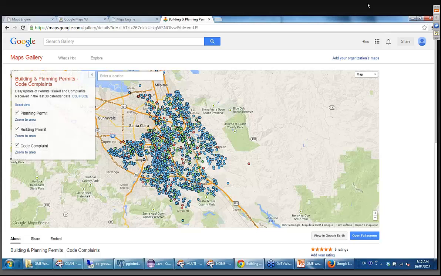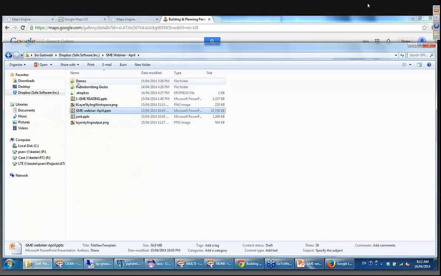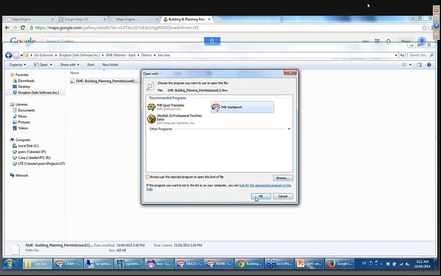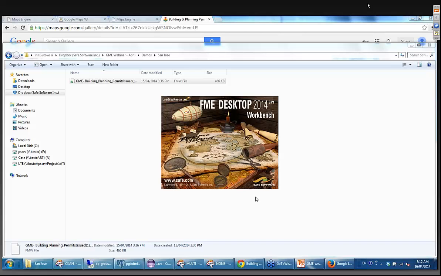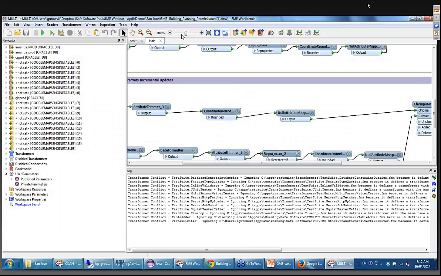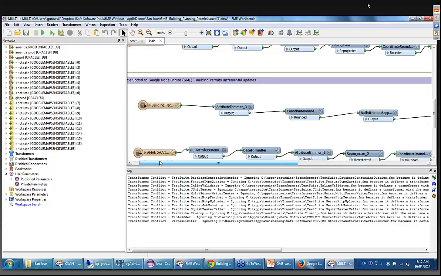This data is permits that have been granted for construction work by the city. It was originally just sitting on internal databases in their system. What they've done is set up an FME workflow, and I can quickly show you their workflow. They've set up an FME workflow to read this data out of various databases. They've got different types of permits, so they're reading from different types of databases here.